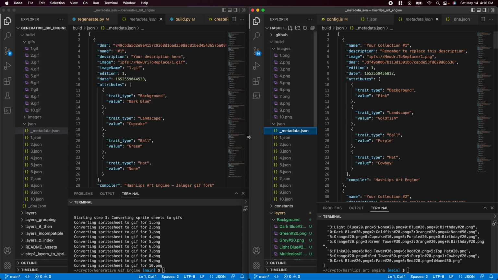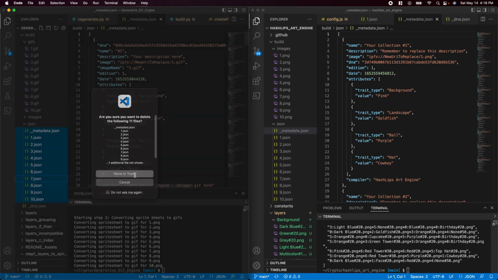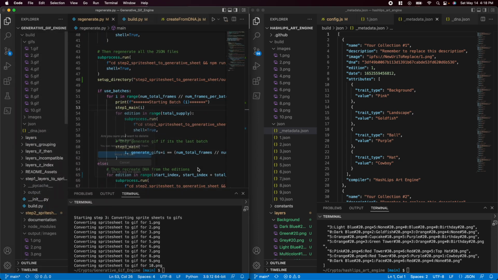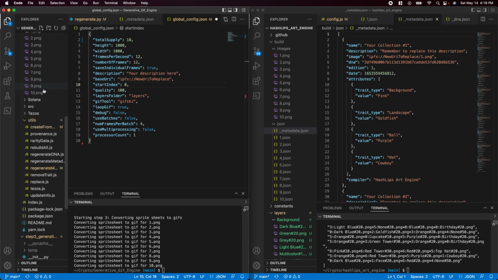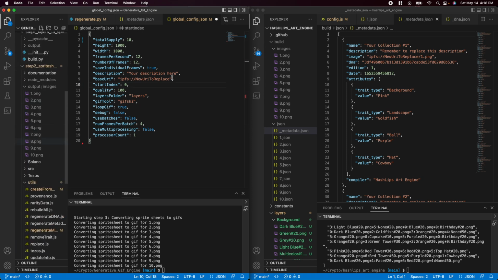So what we do is we move this over to here. Let's actually just delete all of these. This is from my test run. Ignore this dna.json, I'll talk about that later, and then just drag this into here. And then all you have to do is make sure your global config is set. The total supply is 10, the height and width are 1,000, and the start index, because Hashlips starts at 1, I can set this as 1. But you could also just set this to 0 and start from 0, and it would go 0, 1, 2, 3, 4, all the way to 9. But just for consistency across the two, start index is 1.